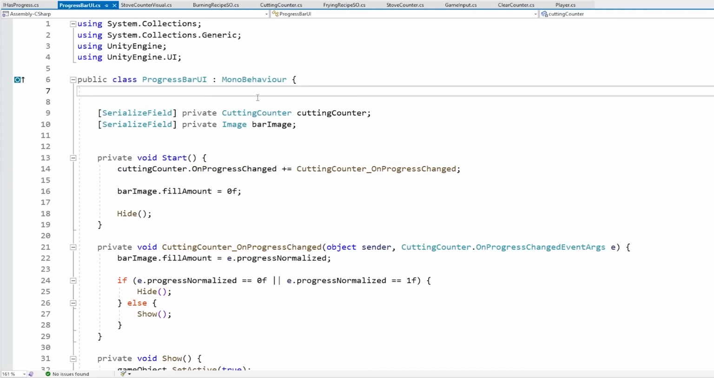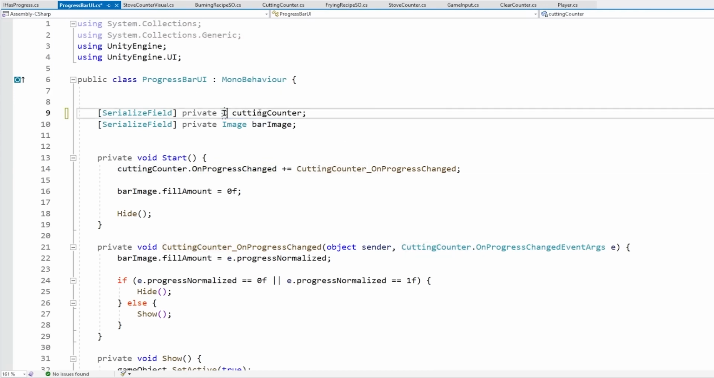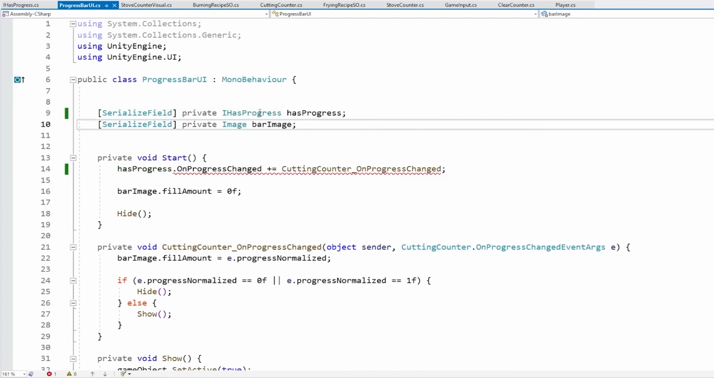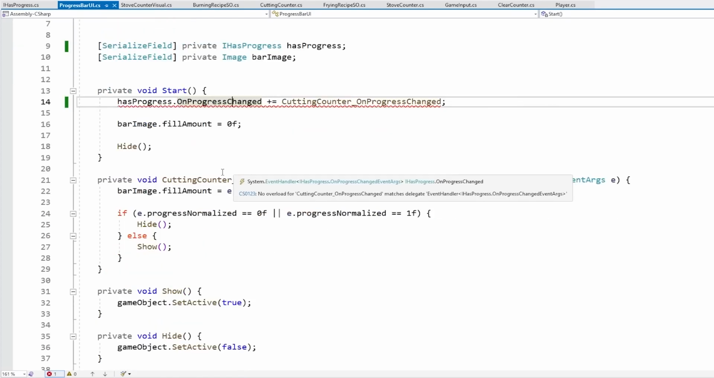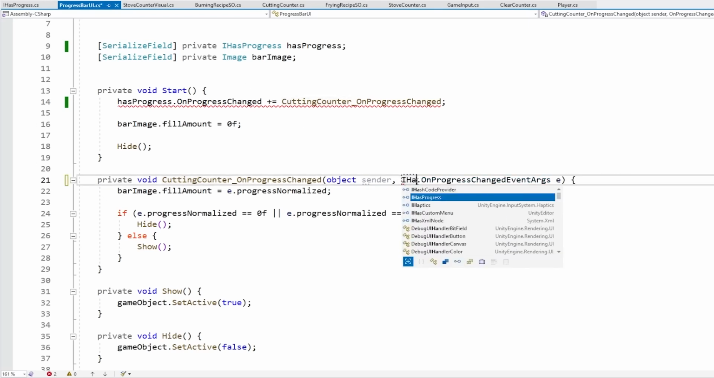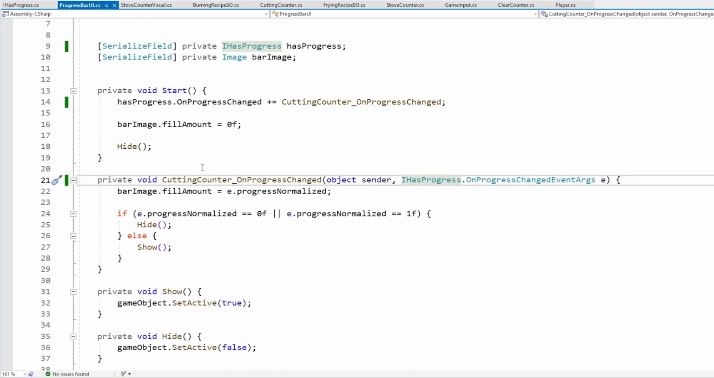Now let's go over here on the progress bar UI script. And instead of working with the type CuttingCounter, instead let's work with a type that has IHasProgress. So let's rename this to hasProgress. And it's going to have the exact same event. The only difference is over here, instead of the event args being the one inside the CuttingCounter, it is the one inside the IHasProgress. So let's make sure to change this, IHasProgress. Okay, so the signature matches.